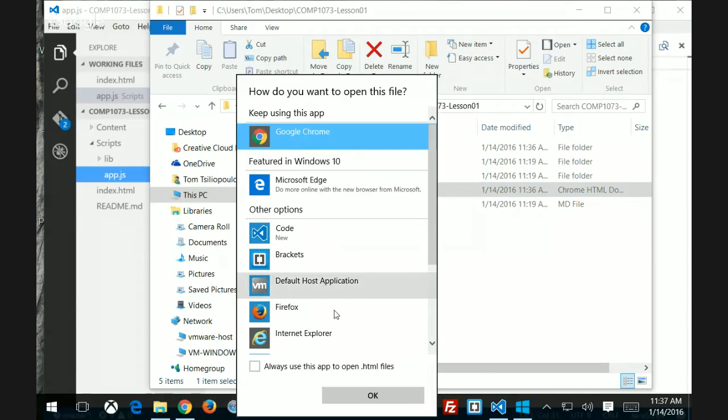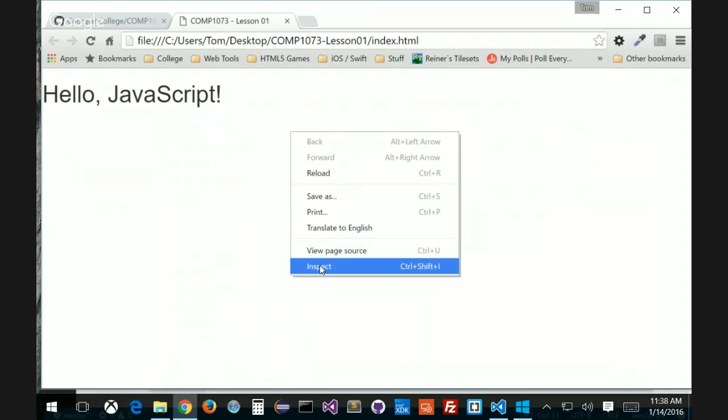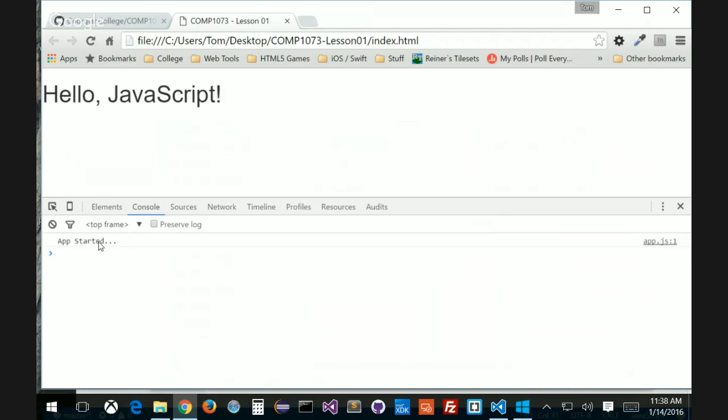And yeah, I'll use Chrome. And when it opens, I get hello JavaScript, right? That's cool. But where's my console? Remember I said you have to get to the console by right-clicking and going into inspect. We're going to do this over and over again, guys. And if I've done things correctly, I should have an app started. Yeah?